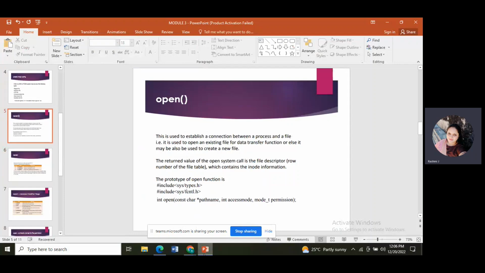Here, open is a function or method, which returns a value, right? So the return value of the open system call is the file descriptor. It will return an integer value for your open file.